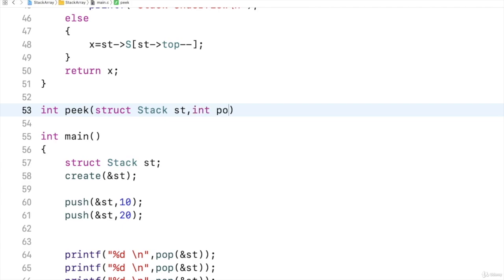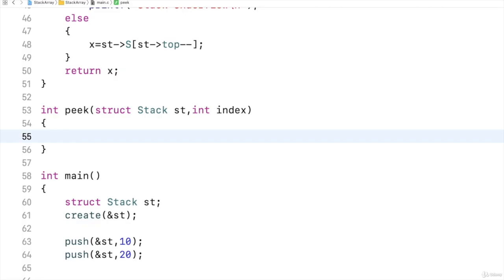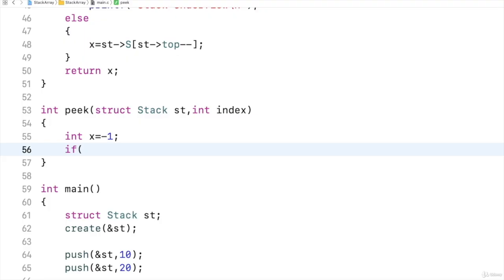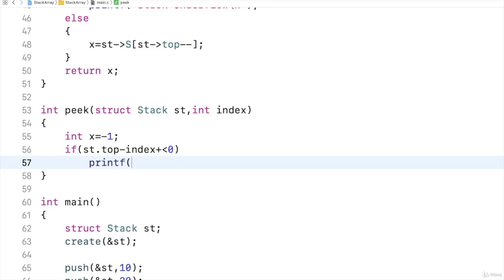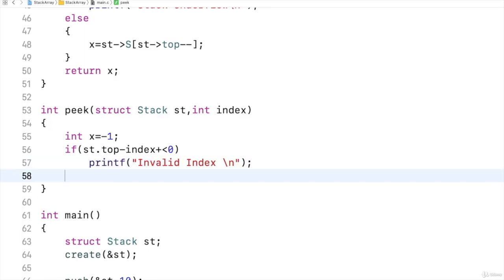So it will take an index. I will call it index. So it's taking a stack and the index. Whatever value we get, we will take it in a variable. Initially I'll put it as -1 and I should check whether the index given is valid or not. So if st.top minus index plus 1 is less than 0, then it is an invalid index. So let us print a message, invalid index. Otherwise, we can return the value.